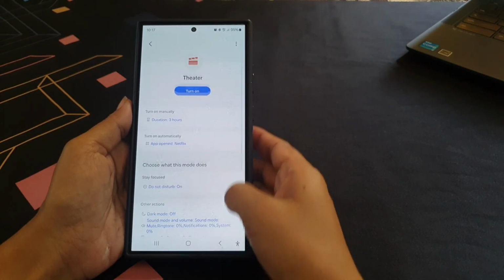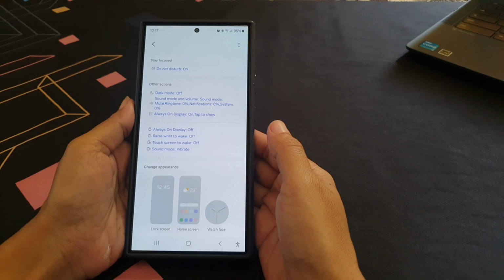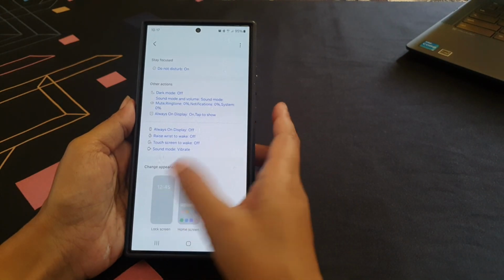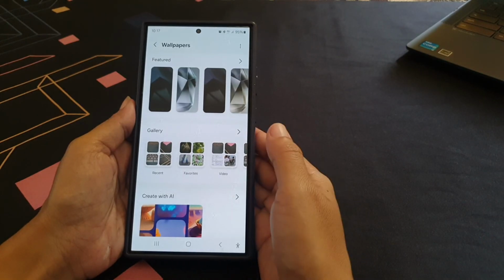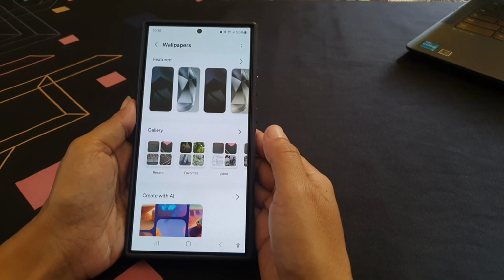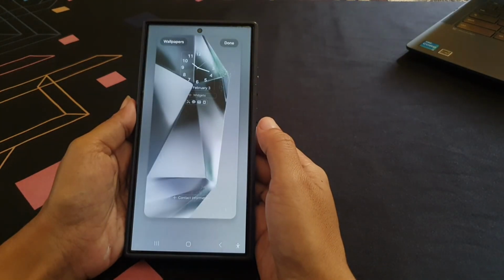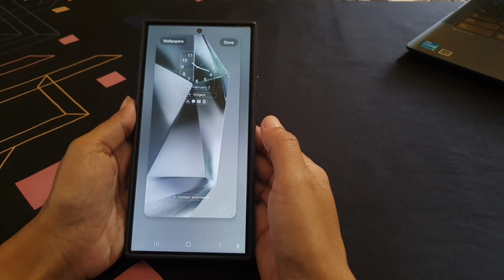Scroll down the screen. Under the change appearance section, tap the lock screen thumbnail and then select the desired lock screen wallpaper. As an example, we will select a wallpaper from the featured section. Tap the done button to save your selection.